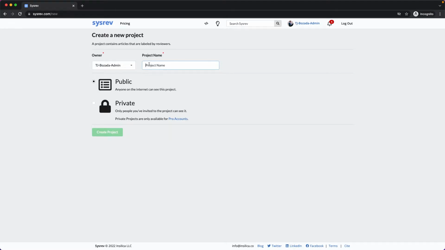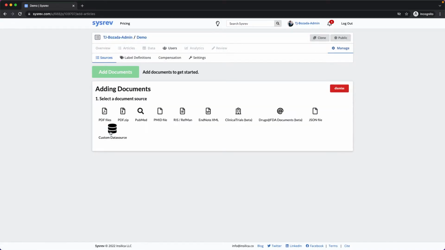Next, give your project a name. Last, choose public or private. Public projects are open access projects that can be accessed by anyone with the URL. Private projects are only accessible to its members. This setting can be changed later. Last, click Create Project, and Sysrev will automatically redirect you to the Sources tab.